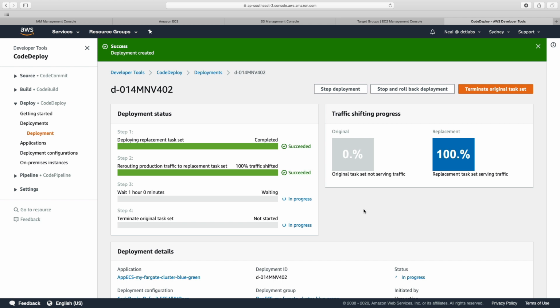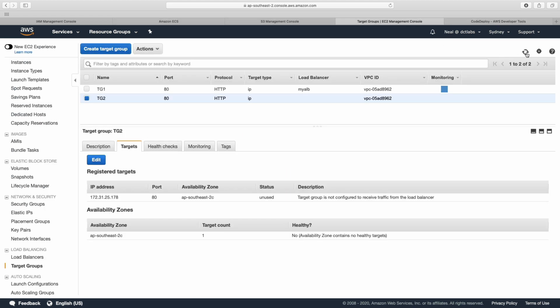So that didn't take too long. We can now see that we have completed the deployment and the rerouting. So let's go back over to our target group, click on refresh, and sure enough we see that that jumped over. So now all traffic's going to target group 2, and we have our task there, which is in an initial status, and that should very quickly become healthy.